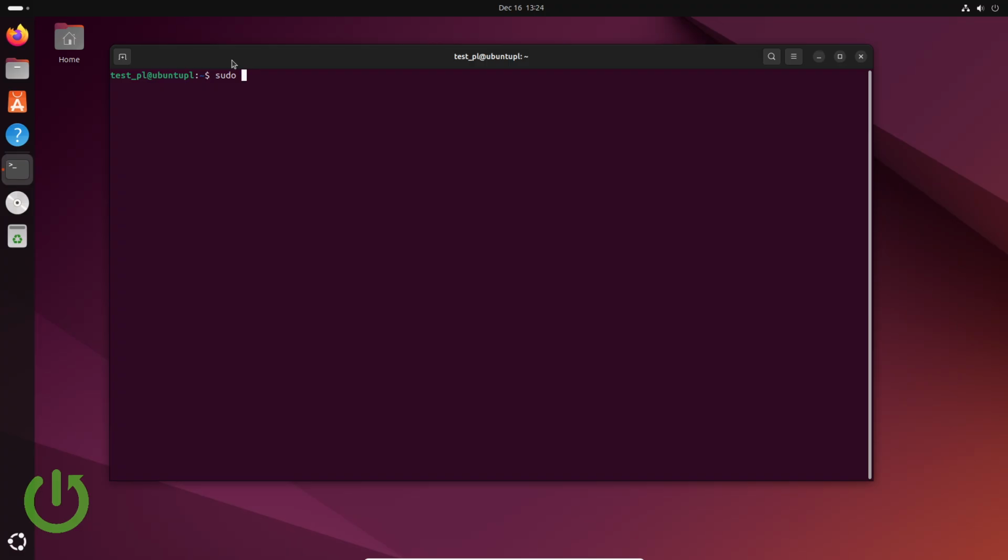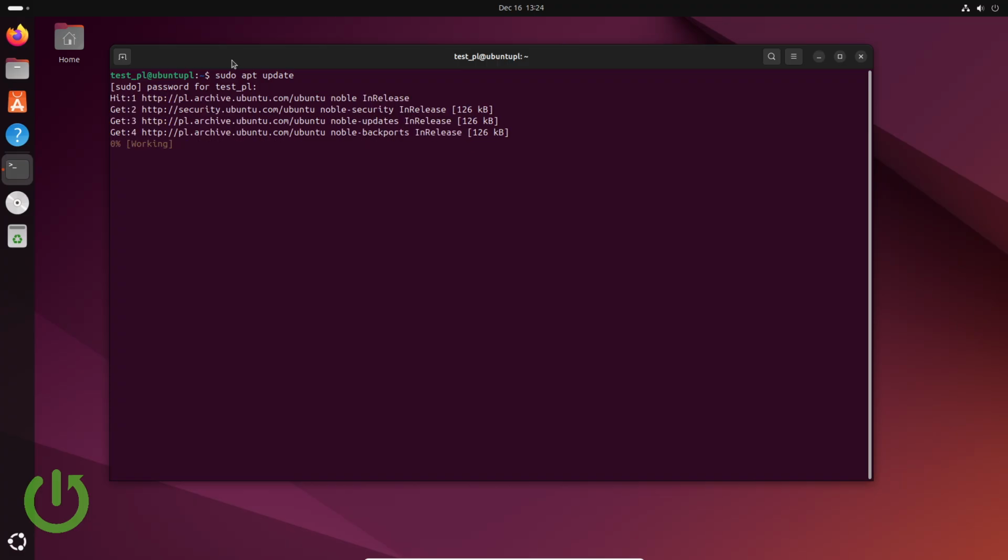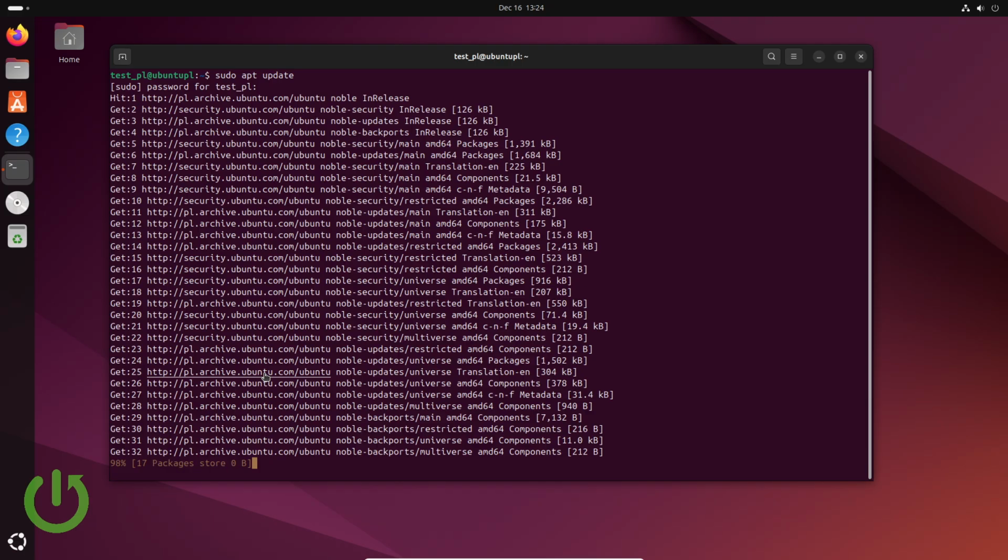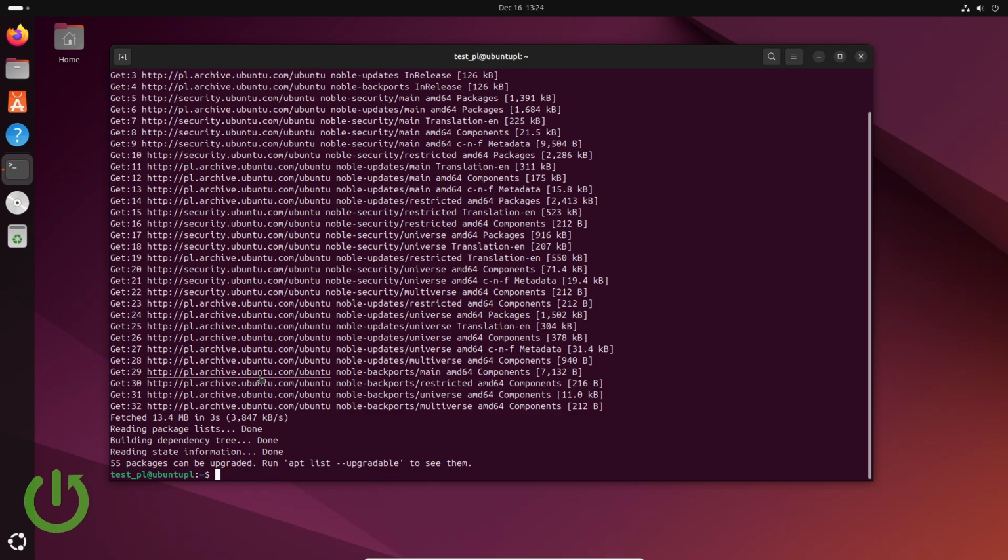So how to update? We have the command like this: sudo apt update. This command checks for available updates, but it does not install updates yet. Of course, we have to type in the password. As you can see, it is checking. It is only checking, but it doesn't install, as I said before. We will be using another command to install all these updates and packages that will be listed.